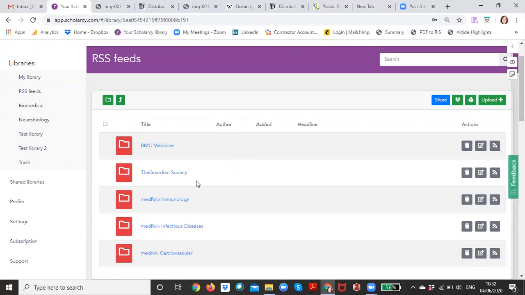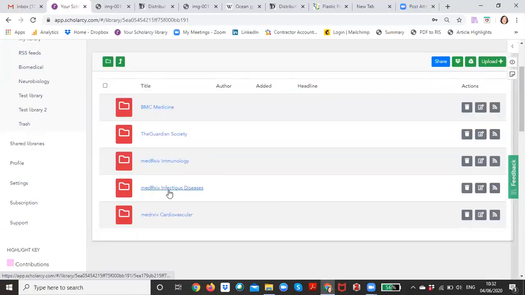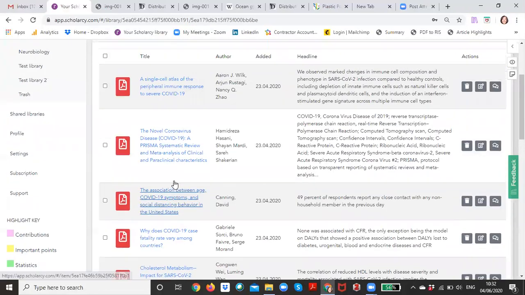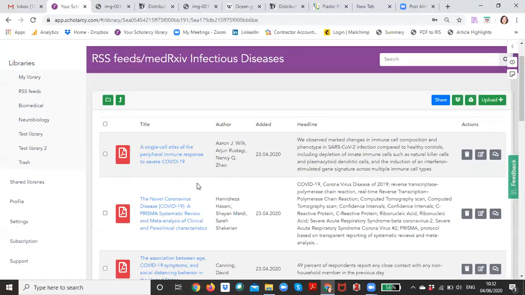And then what that will do, I'm just going to click on this folder, medRxiv infectious diseases, is in the background, it's just going to keep searching and pulling in any papers on infectious diseases within medRxiv. Okay. And then it will be there automatically? It will be there, yeah. So it pulls in up to over 100 papers.